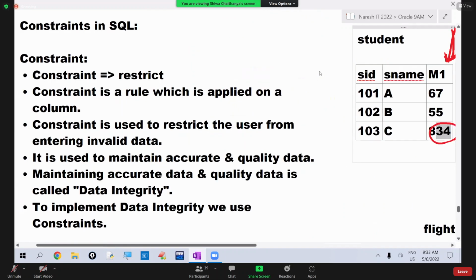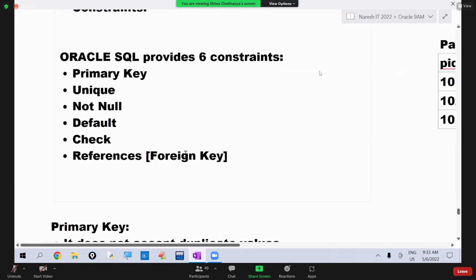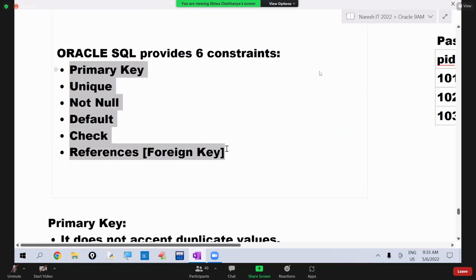Oracle SQL is providing 6 constraints. Those are primary key, unique, not null, default, check, and references. References can also be called foreign key. What is primary key? Does not accept duplicate values and null values. What is unique? Does not accept duplicate values but accepts the null values. What is not null? Does not accept the null values but accepts the duplicate values.